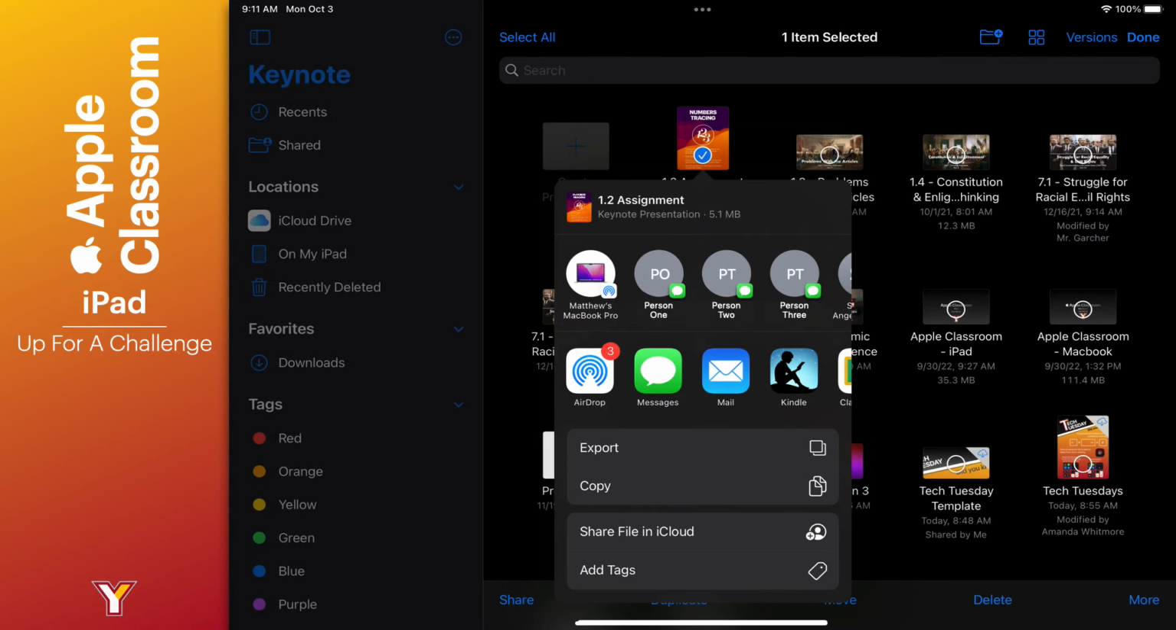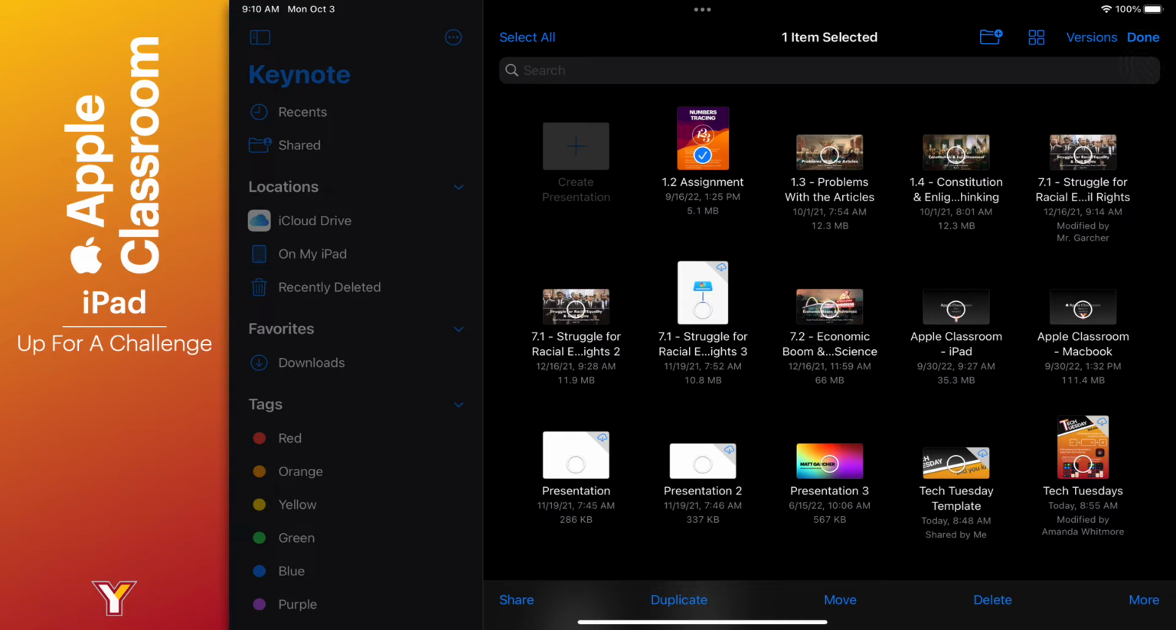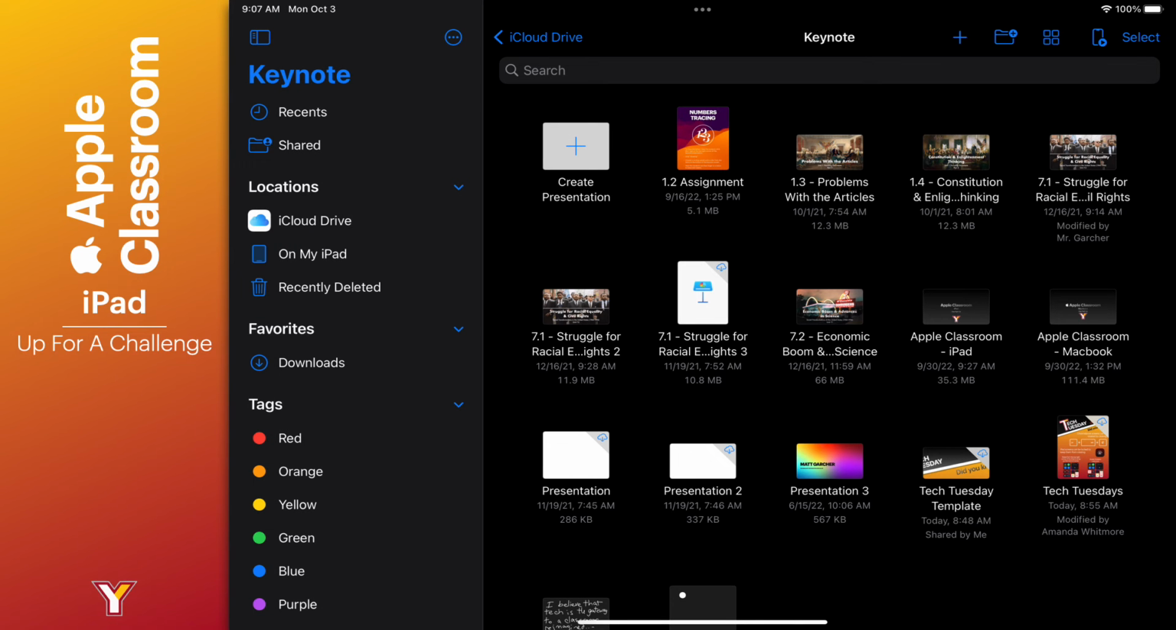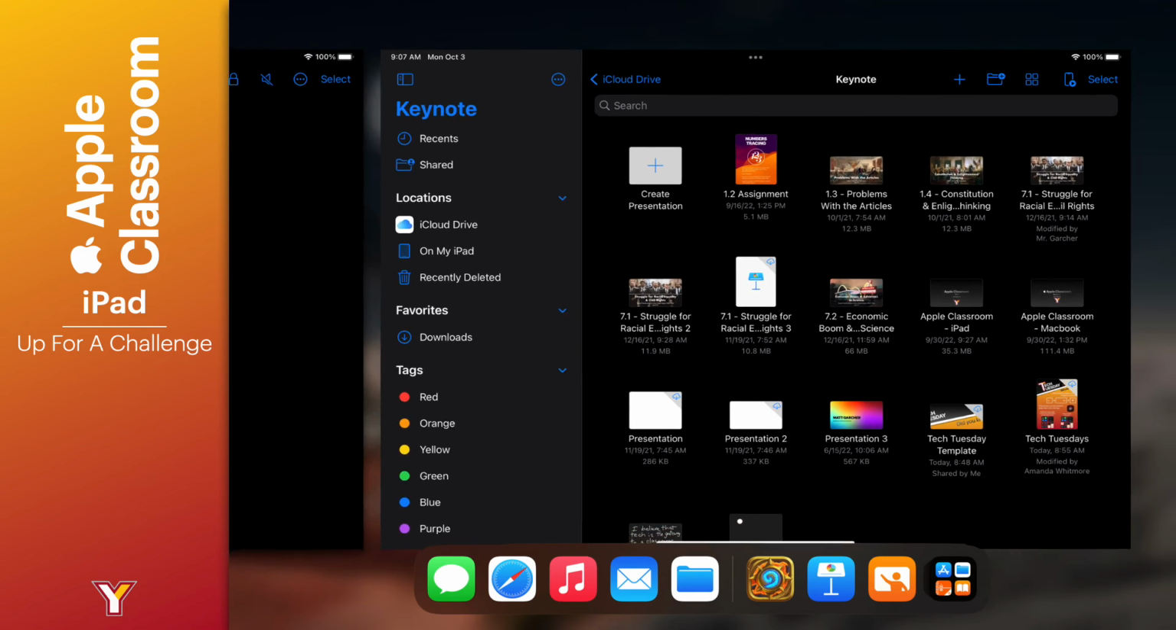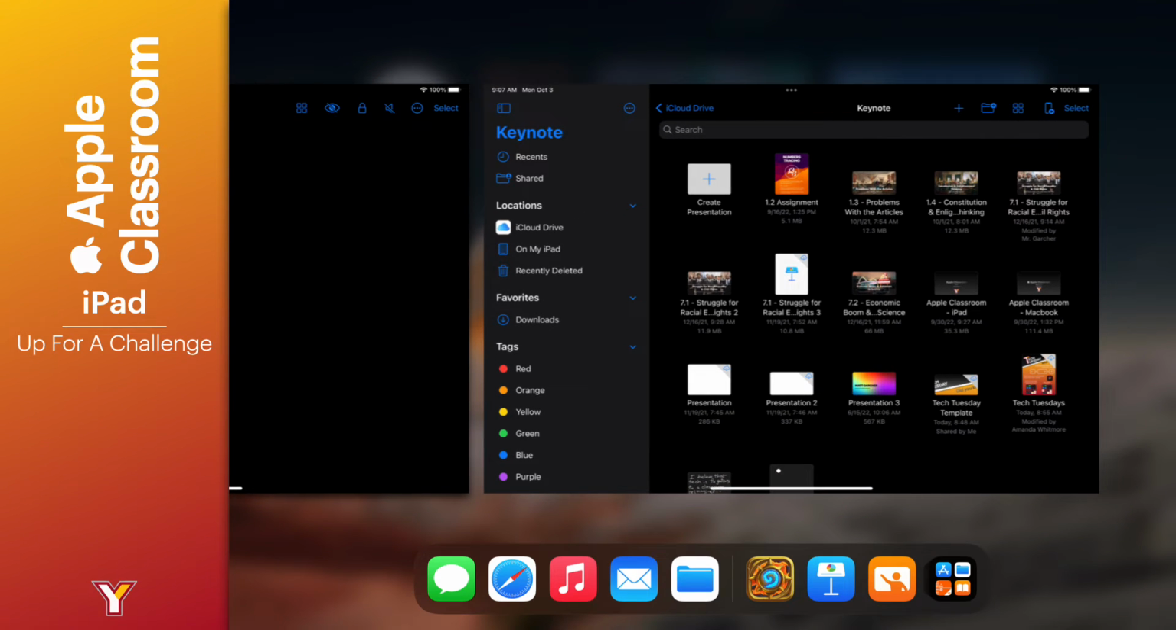I'm going to go ahead and tidy up Keynote so when we open it up later, it doesn't still look the same. So we're going to go ahead and click off of that Share button. And then I'm going to go ahead and hit Done up in the upper right-hand corner to finish selecting the assignments to share. From here, we're going to go ahead and swipe up from the bottom of the screen, but instead of doing it fast, we're going to go ahead and hold it in the middle to open up all of the applications that are currently active on our iPad.